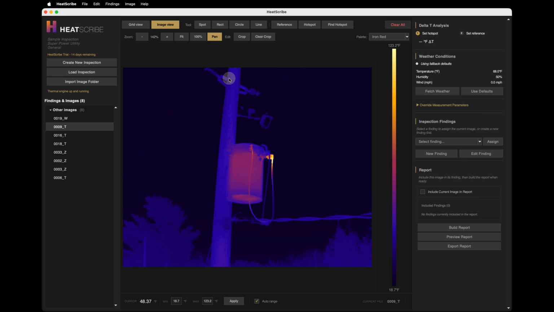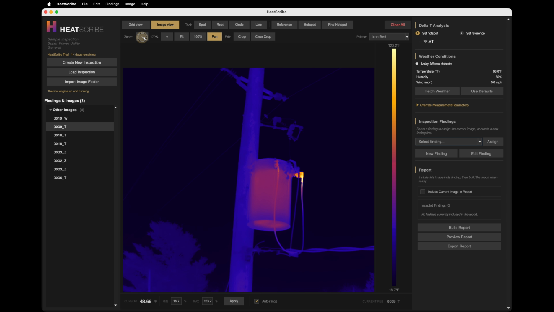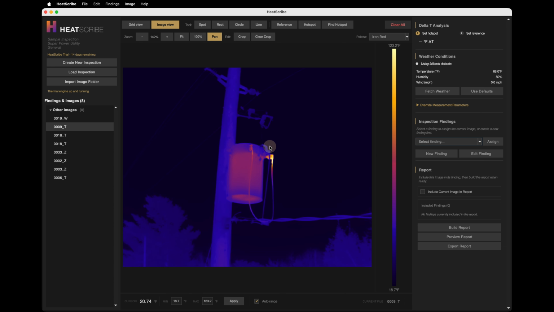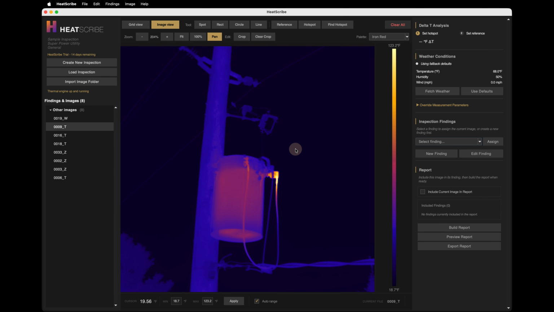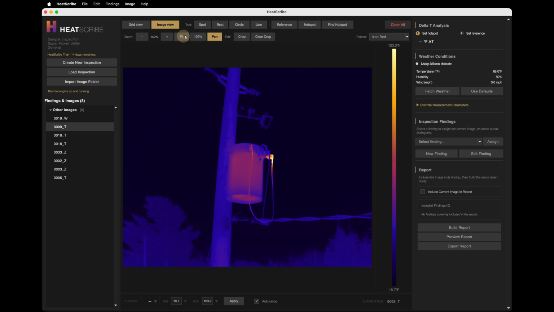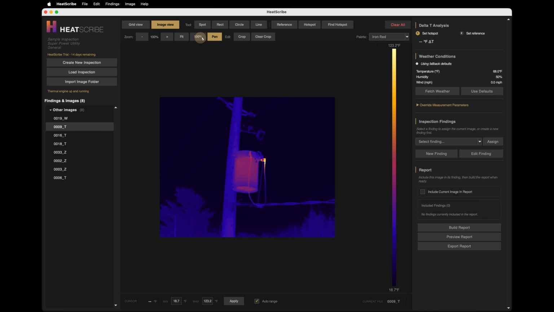When you view a thermal image, you'll see a toolbar at the top of the screen appear. This toolbar allows you to access a variety of temperature measurements, as well as ways to zoom, pan, and crop the image itself. You can zoom the image by clicking the plus and minus buttons here, or simply by scrolling your mouse wheel. The pan tool, which is active by default, allows you to reposition the image once you've zoomed in. The fit button fits the entire image to your screen, and the 100% button sizes the image so that each pixel corresponds to a pixel on your monitor.